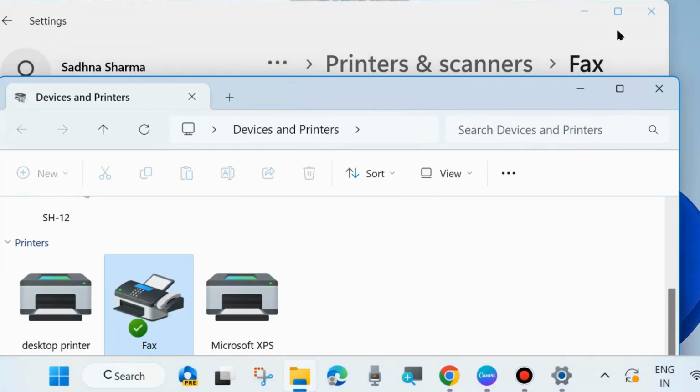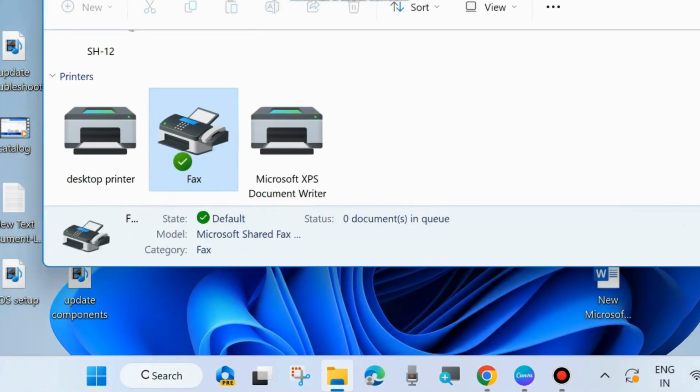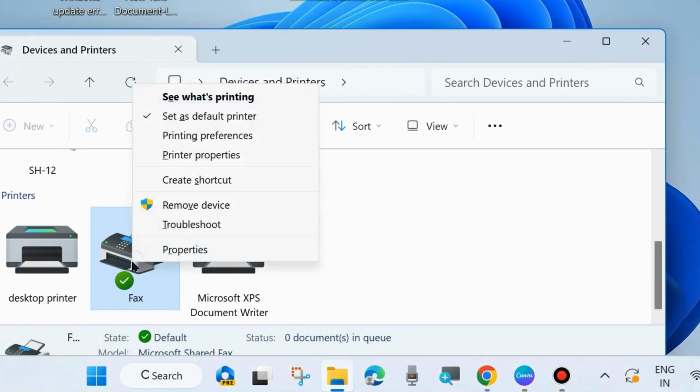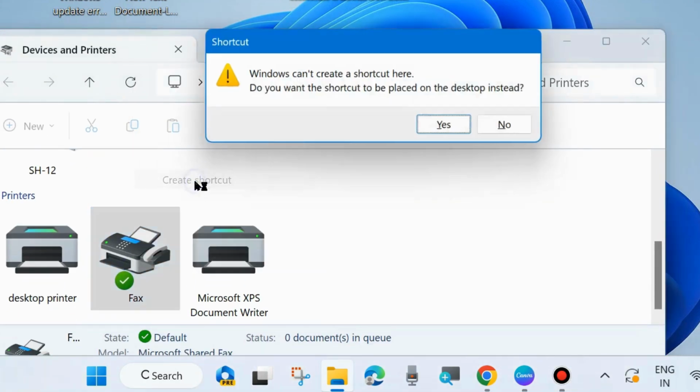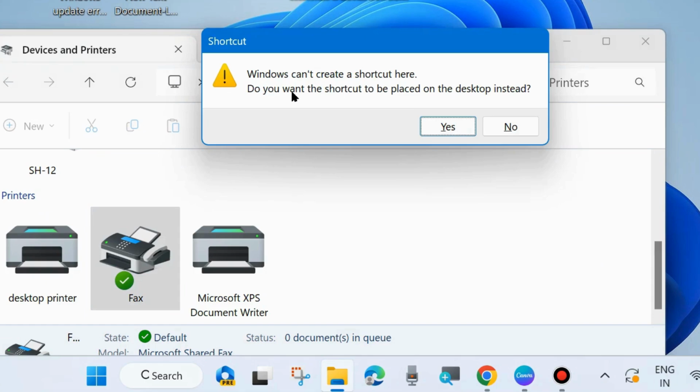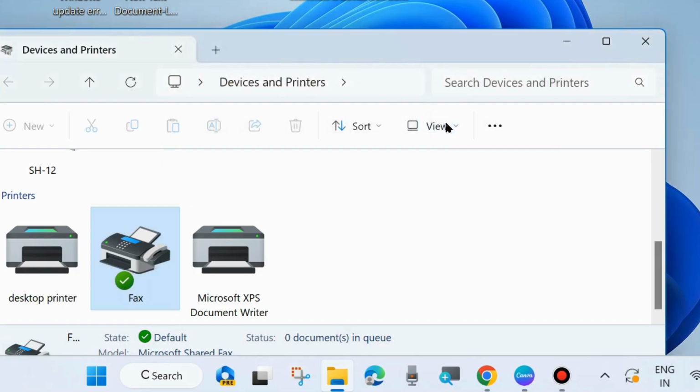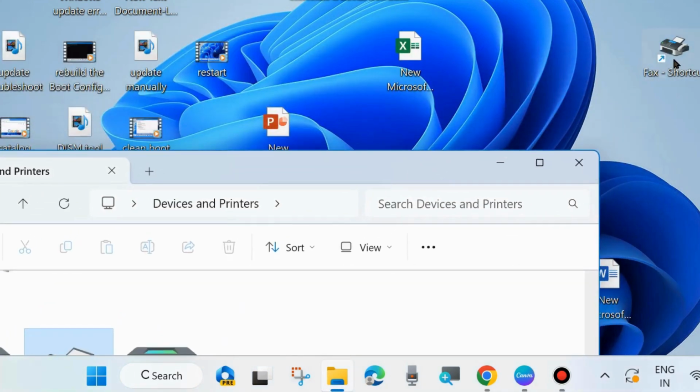Simply you can see, Windows cannot create a shortcut here. Do you want the shortcut to be placed on the desktop instead? Click on Yes. And a shortcut will be created on your desktop as you see on the screen.